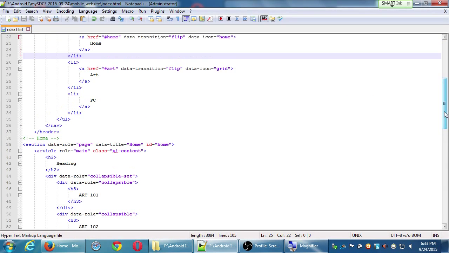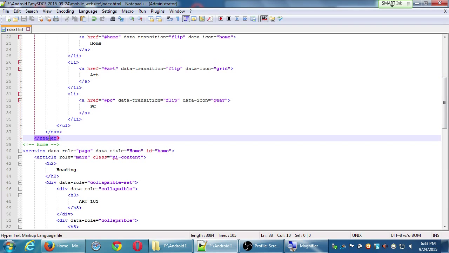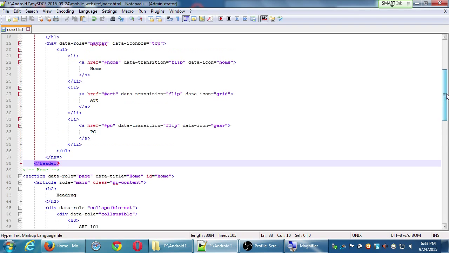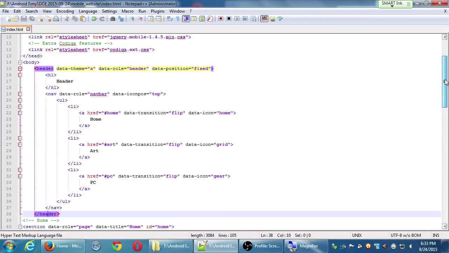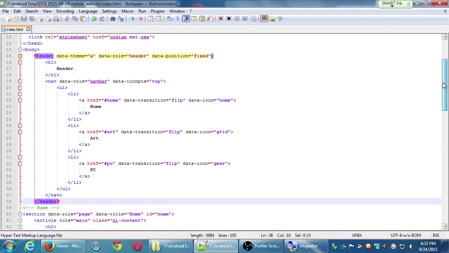Well, on mine it was about 40, but look where your header starts and where your header tag ends. You're going to take the whole header and you're going to paste it before section, after body.